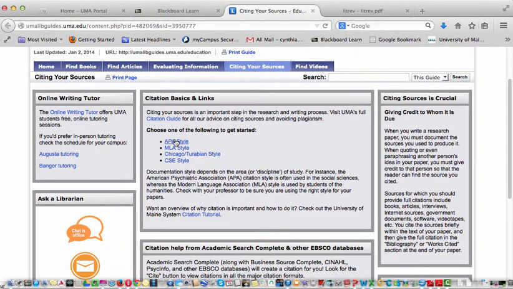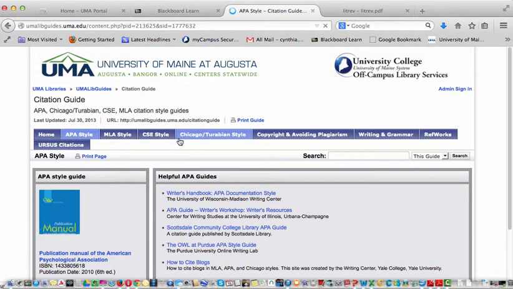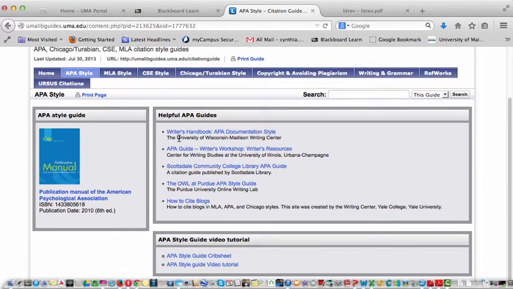You can go to APA style because that's what I'm asking you to use. Most of you have had psychology courses and have used APA. Most of you will have used MLA. I really want you to use APA, and it's important you get it right. When you click on this, it will take you here, and there are various resources you can use.